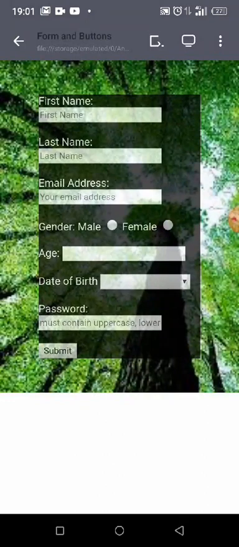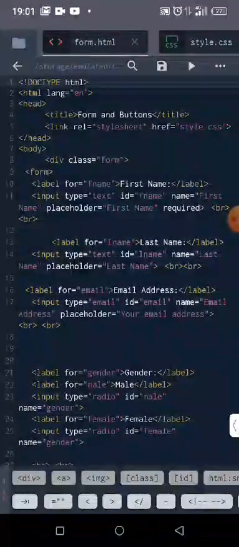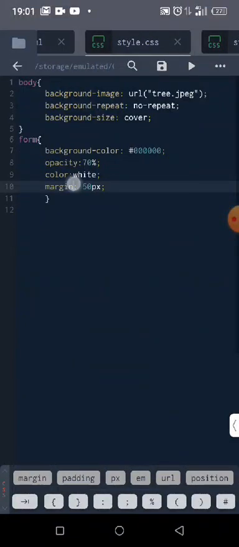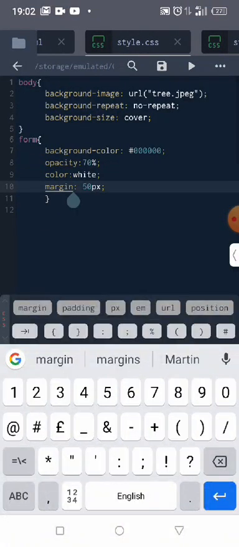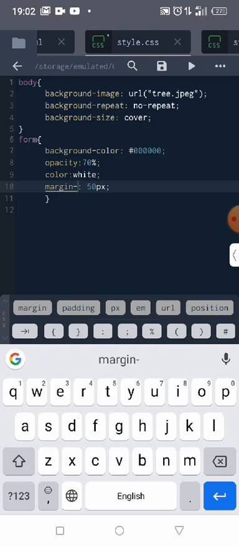So now, because I didn't indicate anything, I just said margin, it is affecting every area here. Can you see it? But if I just say margin top, let's say I just indicate margin top, it's going to affect the top alone. Then put top.